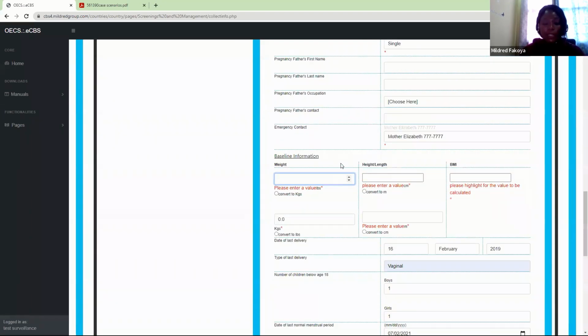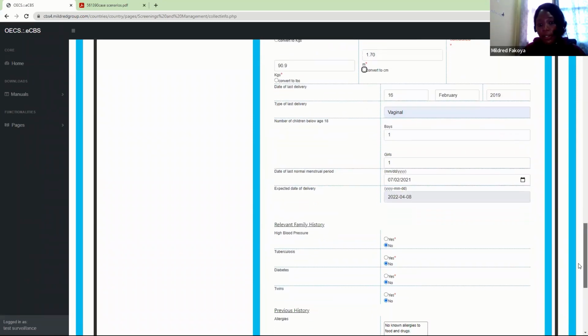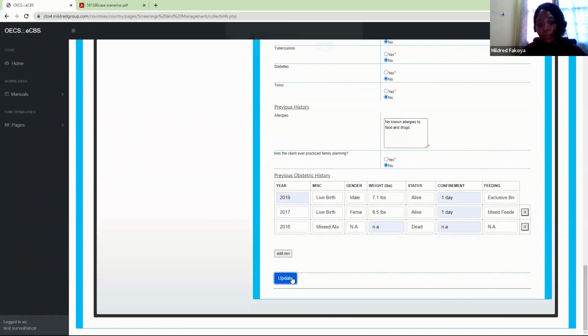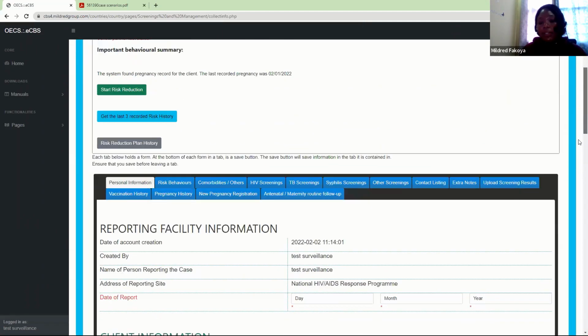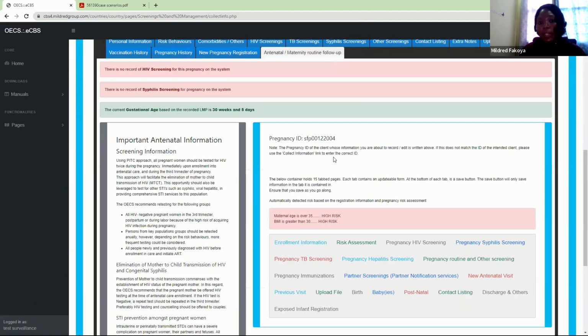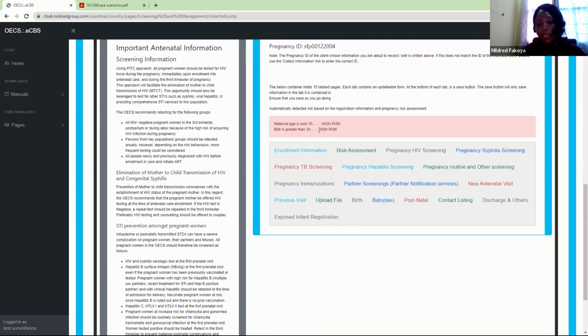Okay, so it needs the baseline weight. She is 200 pounds. She is 170 cm, and then the BMI is greater than 30. Now we can save this. Once you save the personal information, under the antenatal card, we'll get the risks updated. So the only risk that is new is the BMI that is greater than 30.